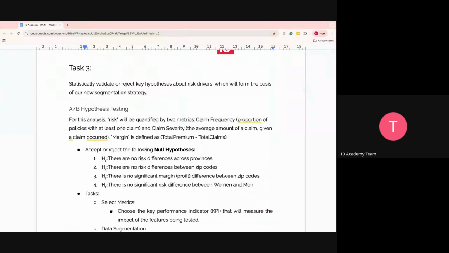Okay, task 3 is statistically validating or rejecting null hypotheses about risk drivers, which will form the basis of our new segmentation strategy. This will help us pinpoint the target segments with low risk, so that we can lower our premium for them. So this is very important.